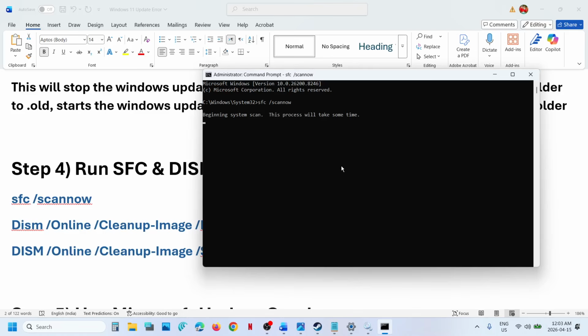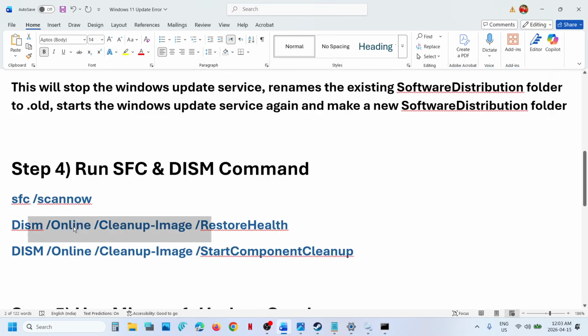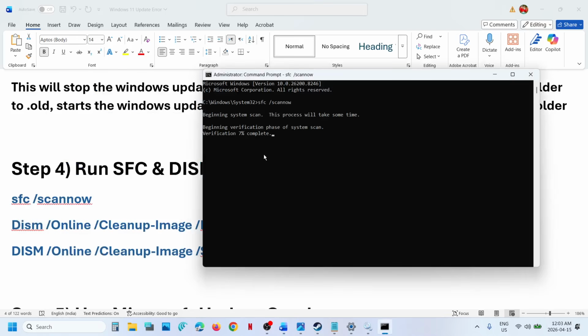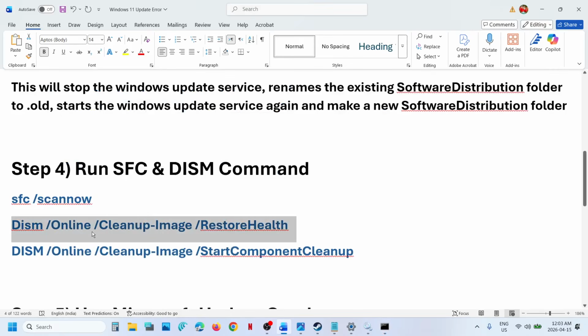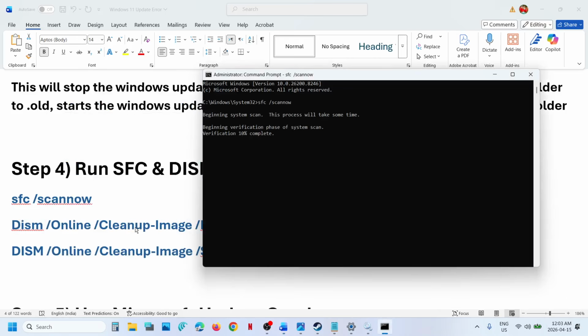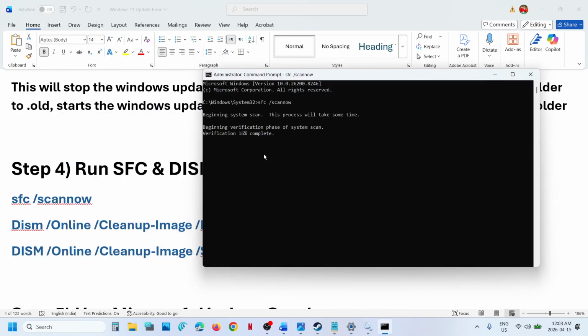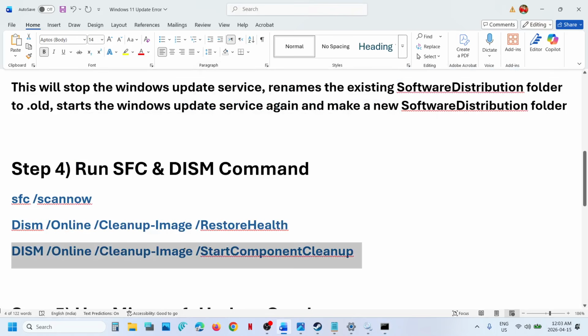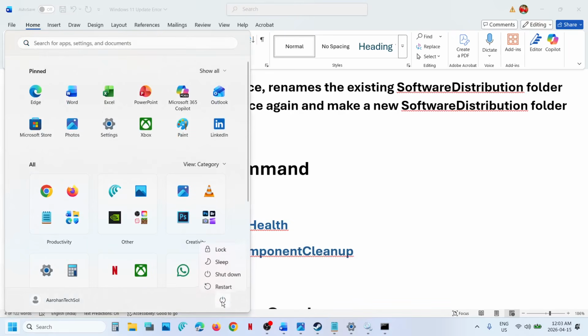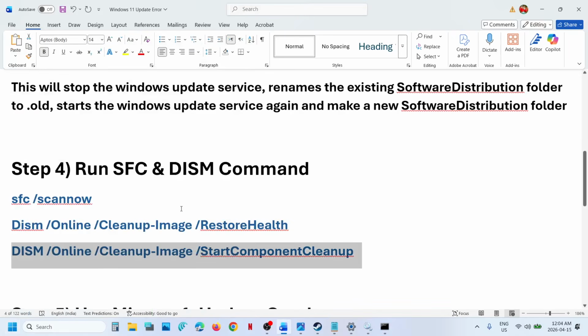Now this process will take some time. It will run a scan. Once the scan is 100% complete, copy the second command, paste it on the same window, hit the enter key. Once the second scan is 100% complete over here, then copy the third command, paste it on the same window, hit the enter key. Once the third scan is 100% complete over here, then restart your PC. After the system restart, update your Windows 11.